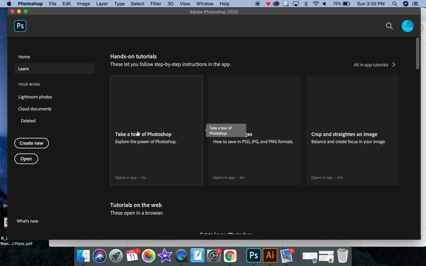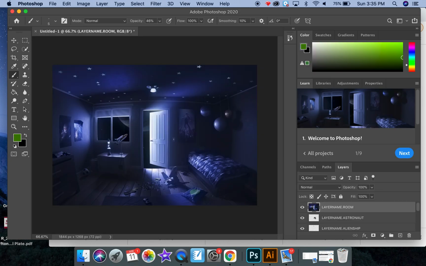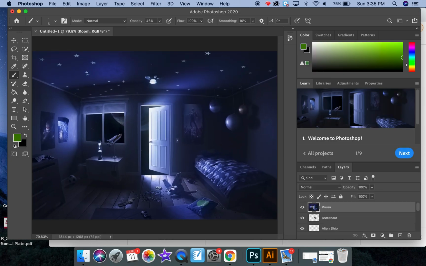What I want you to do first is take a tour of Photoshop. When you click on this, make sure you have the Learn button. If you don't have this, let me know and I'll help you find it. Click on this, and it's going to bring up a Photoshop document with a lot of different layers in it. Then it's going to show and explain how to do some different things in Photoshop. So this is a great beginning tutorial.